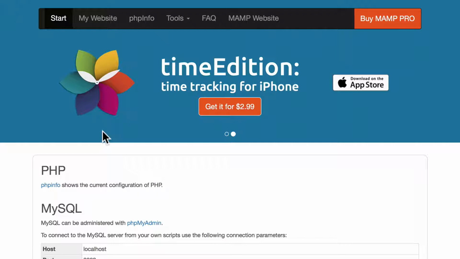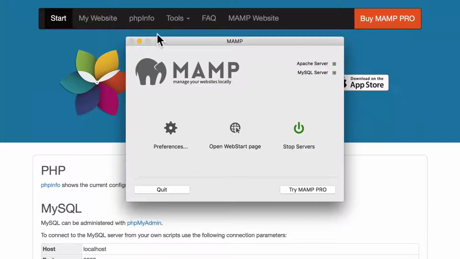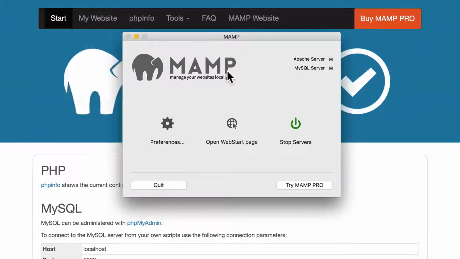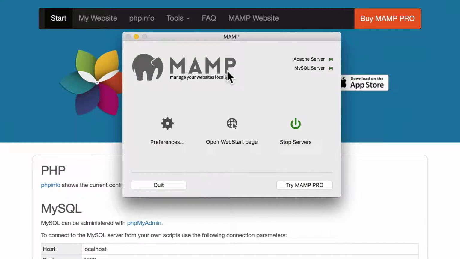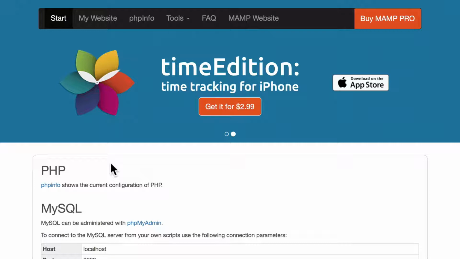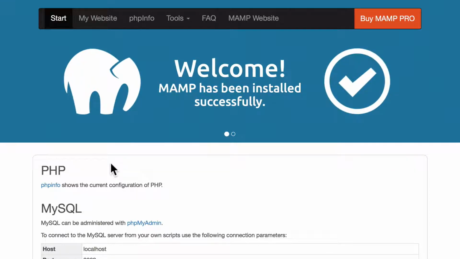Once again, I'm on MAMP, and MAMP stands for Mac, Apache, MySQL, and PHP. These are the things that you need to make a Joomla site run. WAMP stands for Windows, Apache, MySQL, and PHP. There are two things you need to do in order to set up a Joomla website. The first thing is you'll need a database.